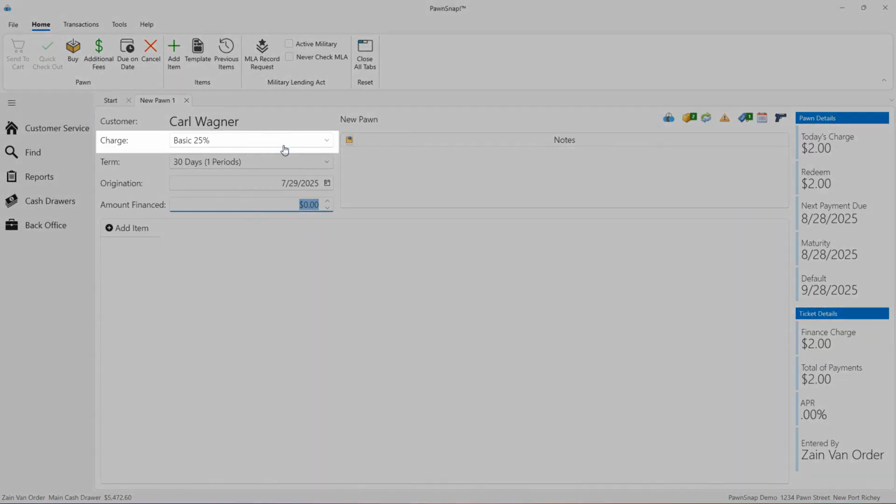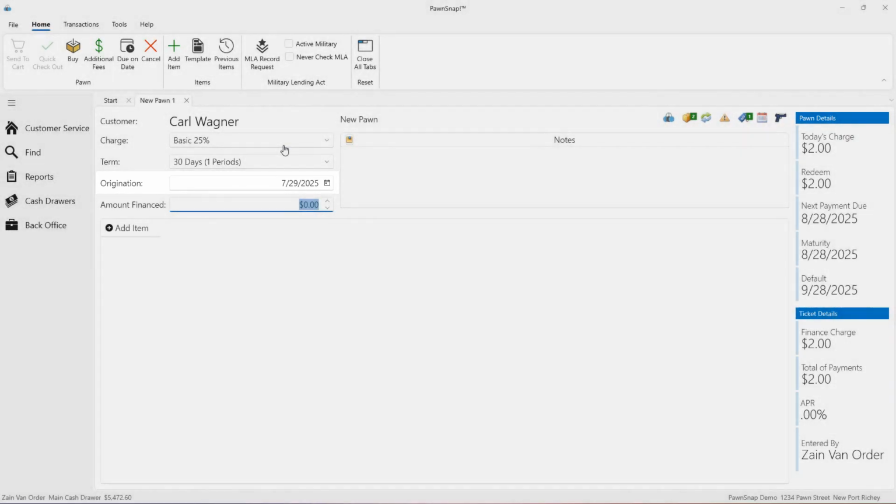This shows the rate that will be used to calculate the interest and charges. This shows the duration of the loan. And this shows the date the loan starts. Now click on the Add Item button.